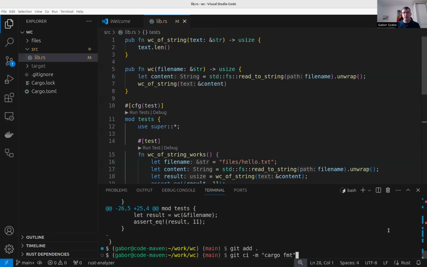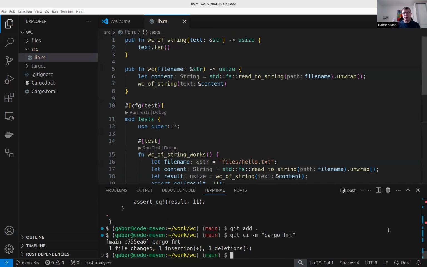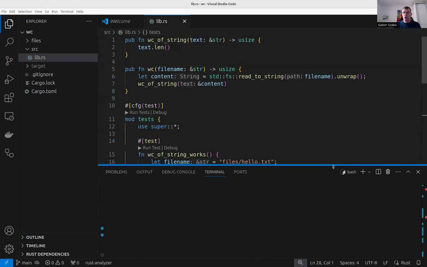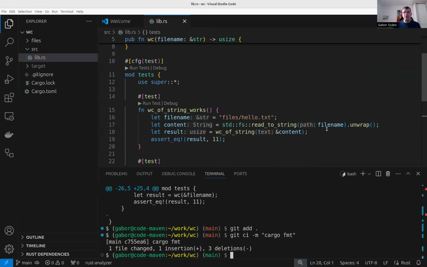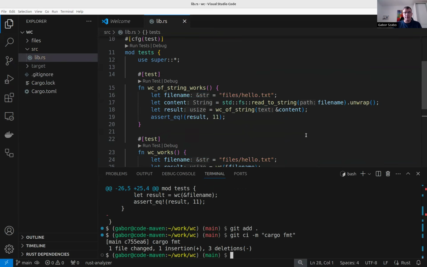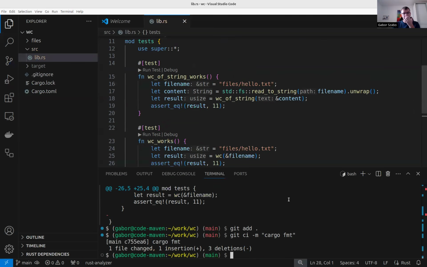cargo fmt. Okay, so it has no meaning. So if later on someone looks at these things, we'll know that this is not part of some change. From now on, I should be able to remember to run cargo fmt before every commit, so it will be always clean. Actually, let me do that as well.